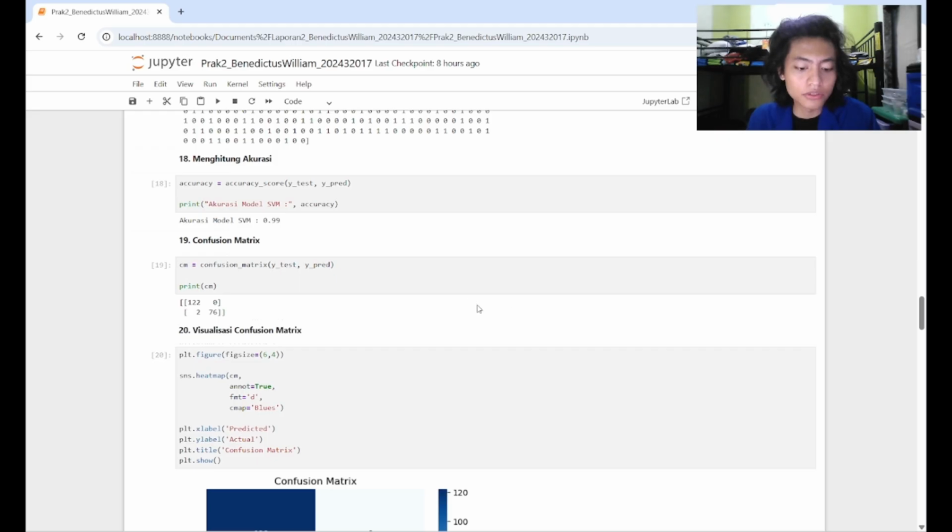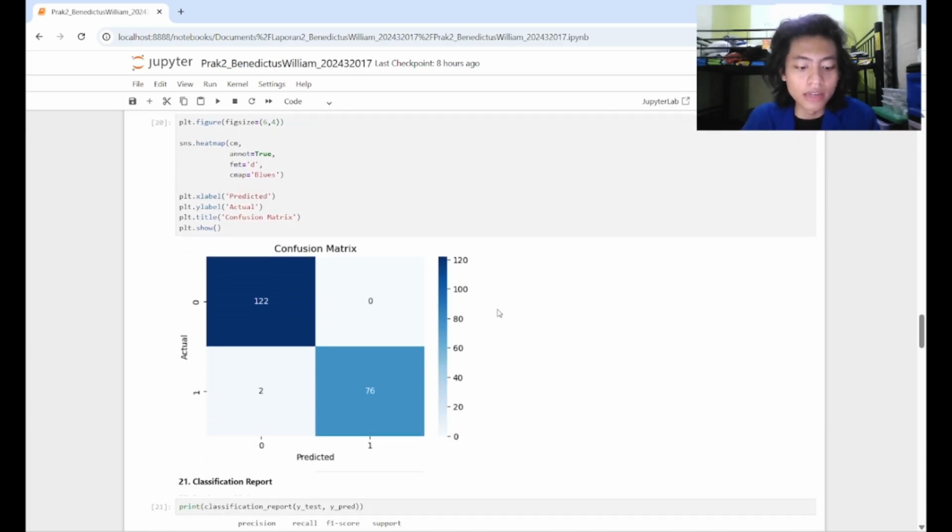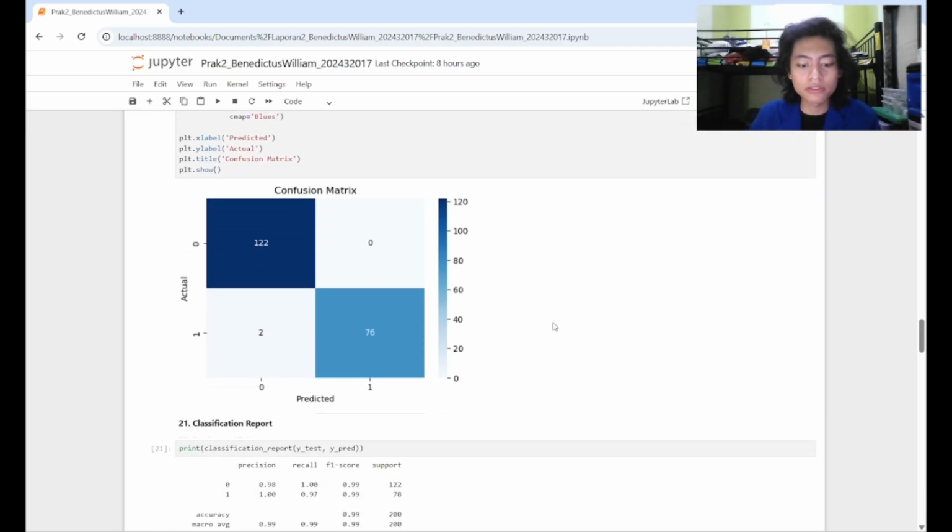To make those raw numbers a lot easier to read and interpret, in step 20 I created a visual representation of that confusion matrix. I set up a custom plot size using matplotlib. The darker blue squares along the diagonal instantly show us where the model got it right, making our final evaluation much more professional and easier to present.